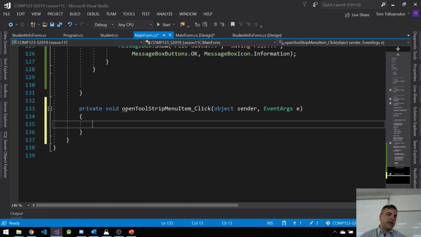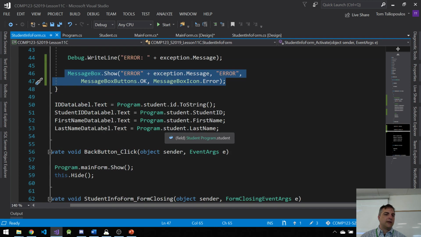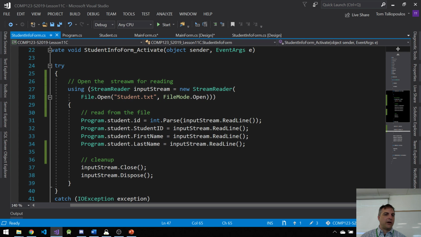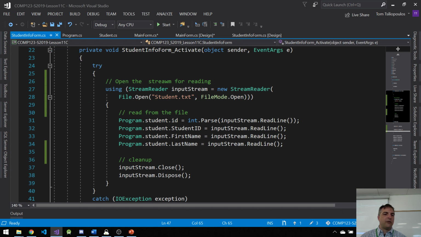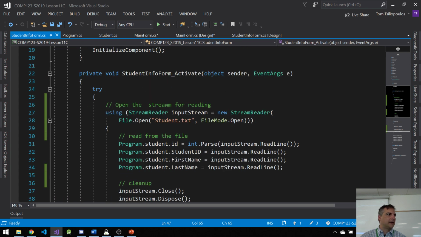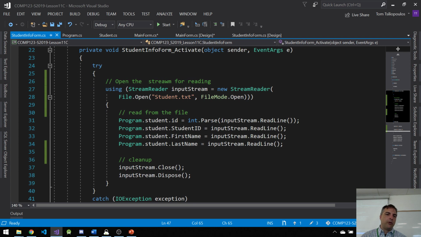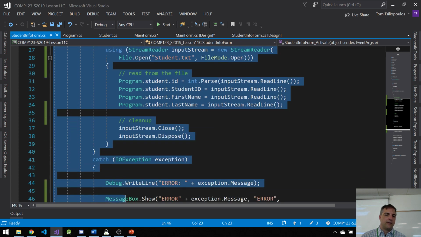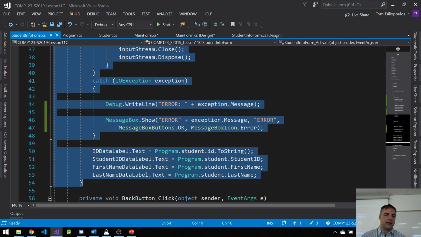So what I want to do here is all the stuff I did inside my student info form. I want to do the same stuff that I did here in my activate. I want to do that over there. But I also want to use my file dialog, right? I don't want to hard code it like this. So a couple things. Let's pull this stuff over there first. So I want to pull all this over. All right, so all this, even this last part, which I'm going to send this back.